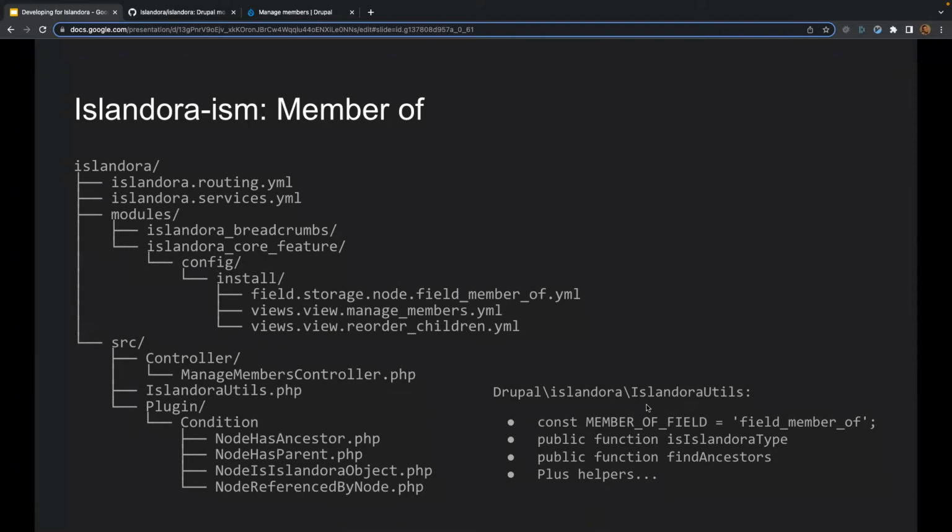Question about the member of at all? Doing okay?